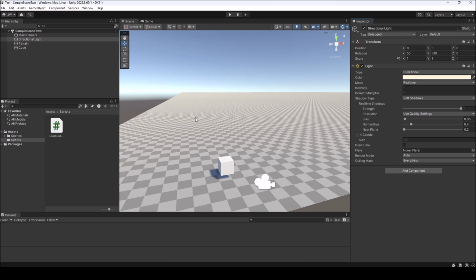It could also be other light sources or anything in your scene that is causing this. So hopefully this solved the issue for you. If it didn't, feel free to head over to the Unity discussion forums and post there. Hopefully I or someone else will see the issue you're having and try to help you solve it.